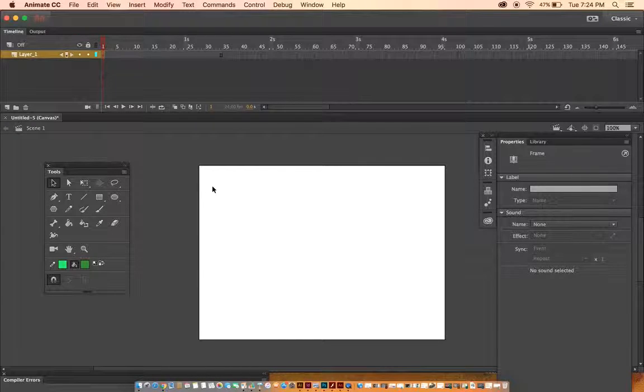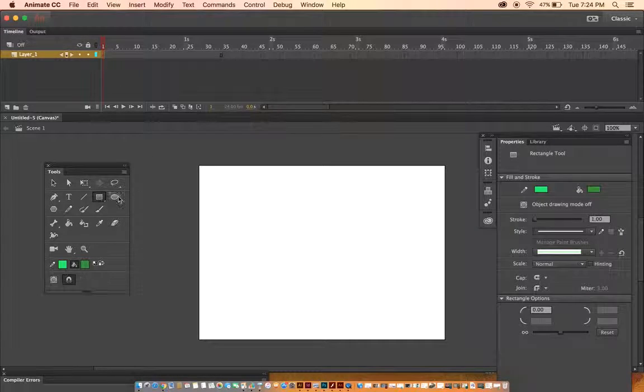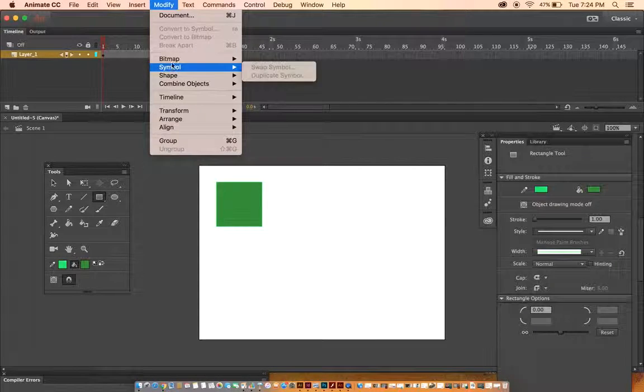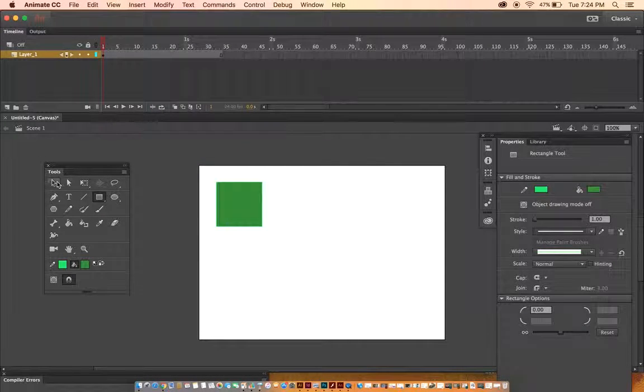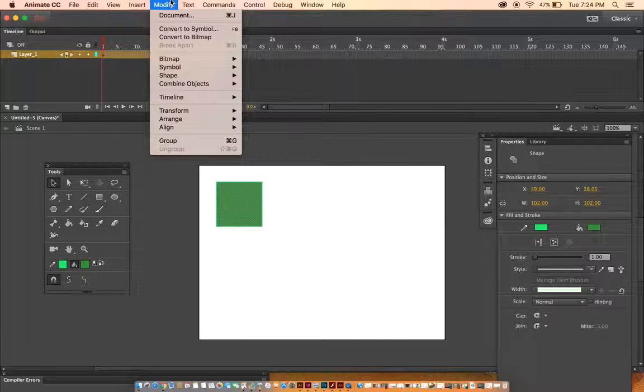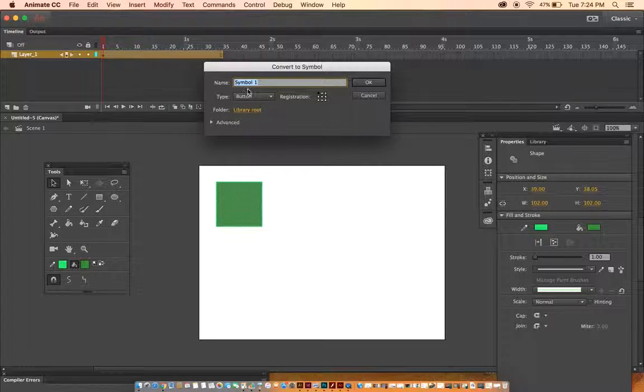Alright class, in this video I would like to show you how to create a button with sound. So let's say that I was going to create just a button out of this green square. Alright, the first thing I'm going to want to do is modify it, select it and then convert it to a symbol and make sure the type is a button.